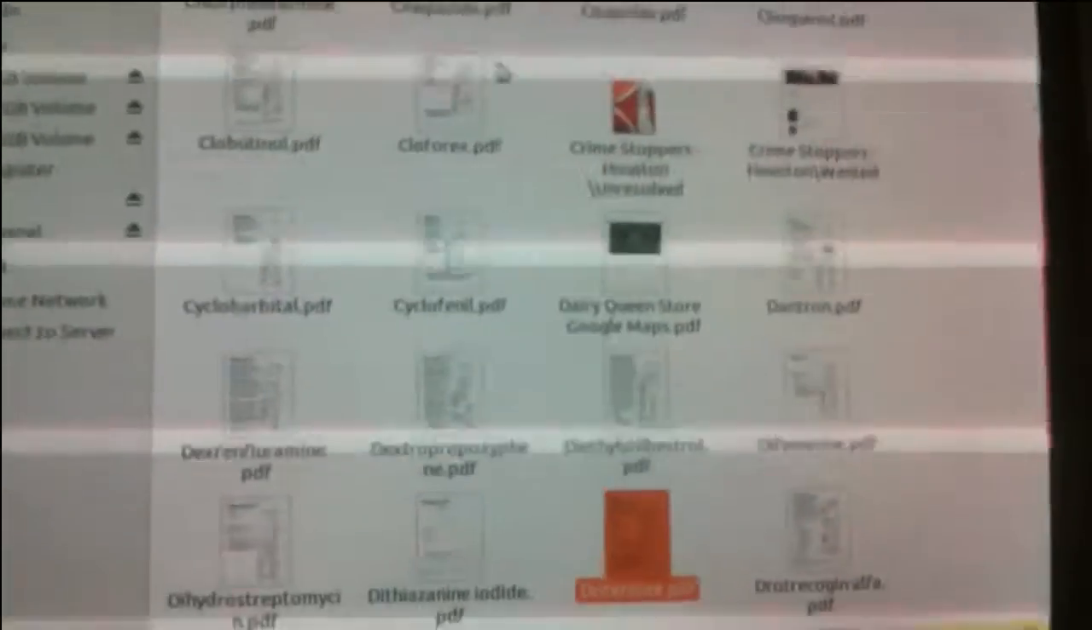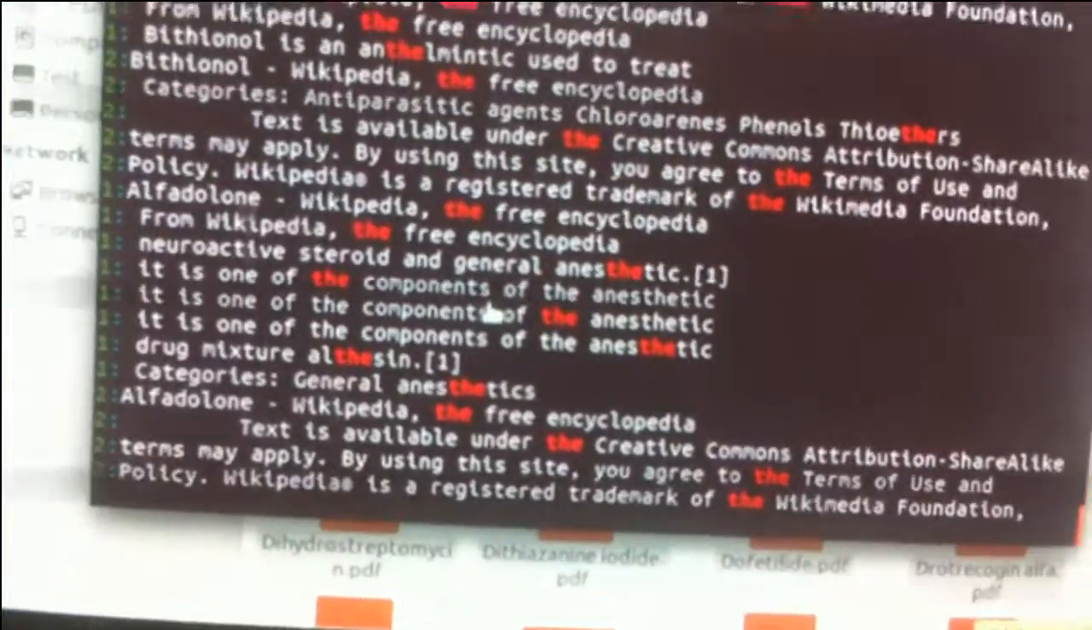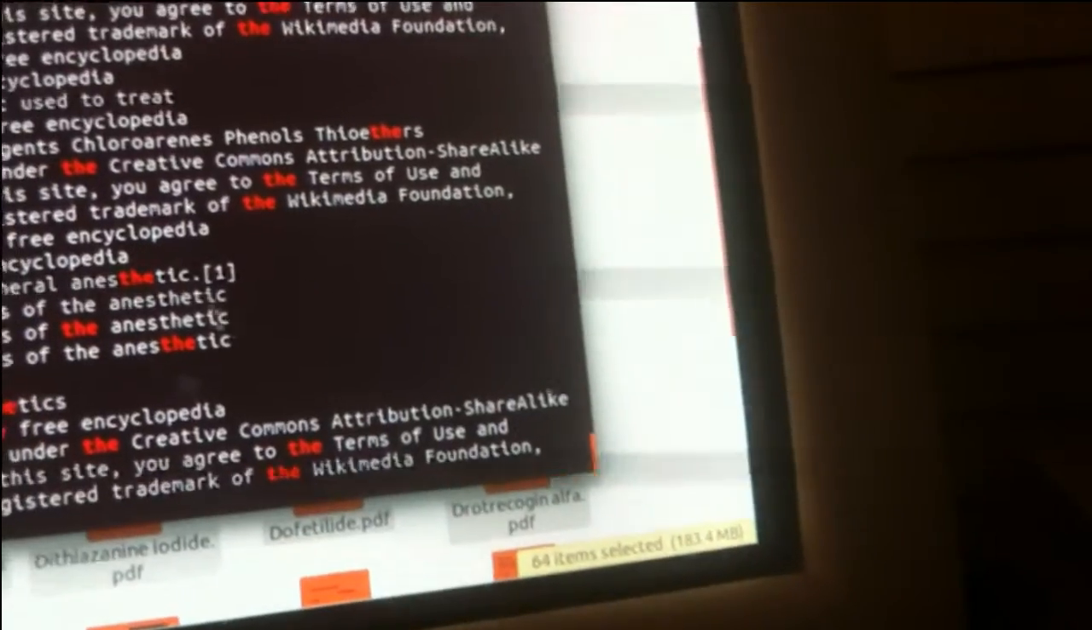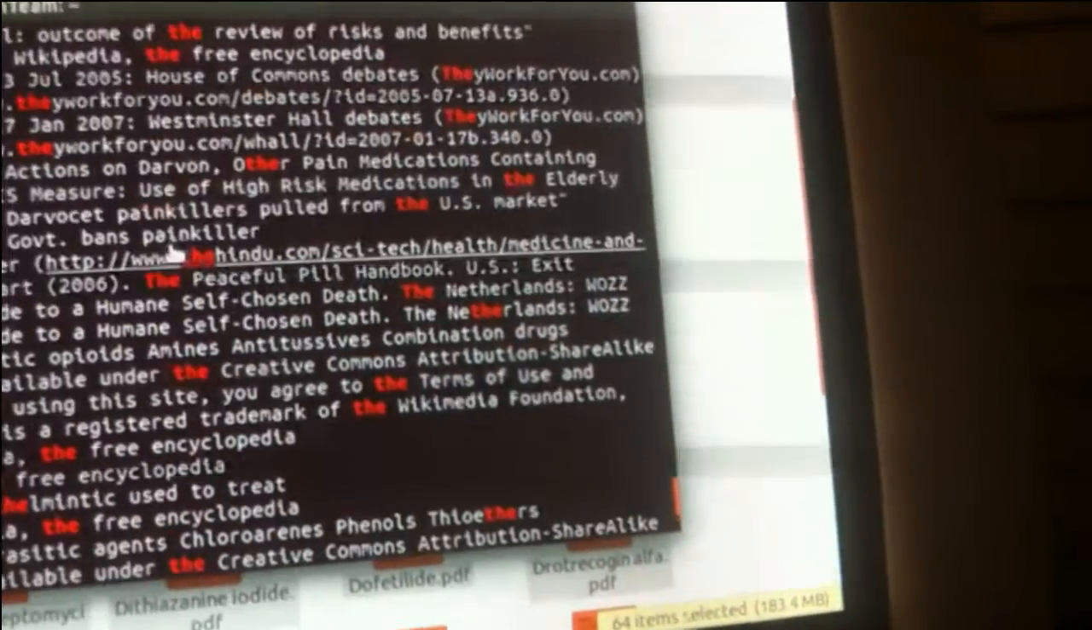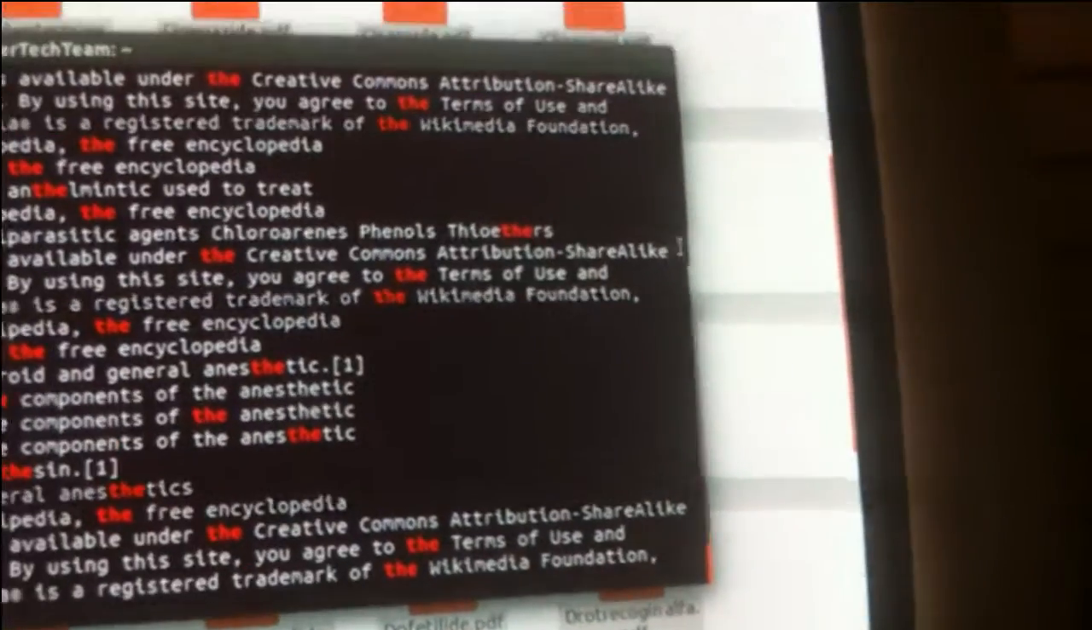But yeah, right now I got 183 megabytes, 64 items. And it's still searching, it's still going. Let's see where it is. Oh, it's not even close to done yet, but it keeps looking for "the" in all those files.